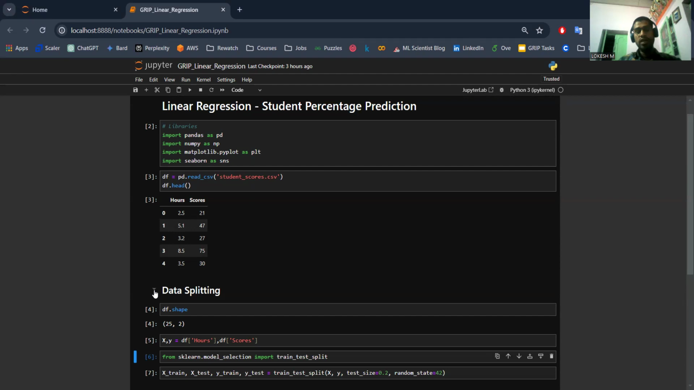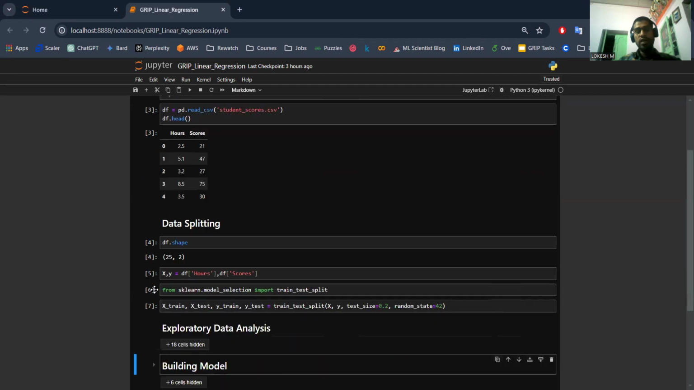So I have split the data. The feature is the input, so that is X. The value to be predicted is scores, so that is assigned to Y. By using train_test_split, I split the data in an 80:20 ratio, that is X_train, X_test, Y_train and Y_test, with a random_state. That is, whenever this code is run, it is going to use the same random numbers to divide the data.